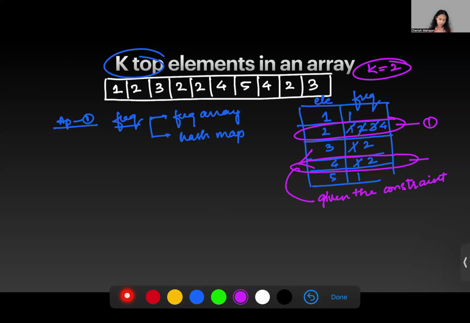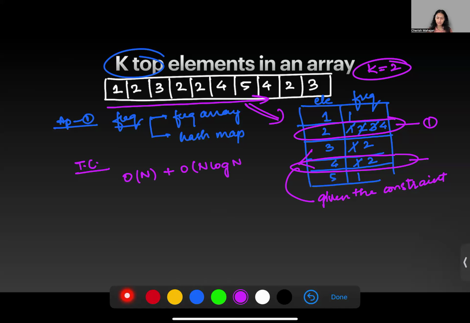Now, if you think about its time complexity, traversing through this array to create this hash map took linear time complexity. And then we did sorting. Best case time complexity for sorting is n log n. So what is your complexity? Big O of n log n. I hope this is clear with everybody.